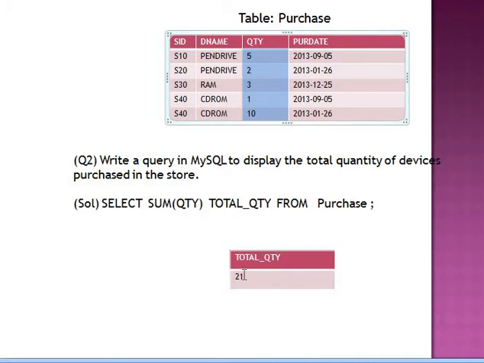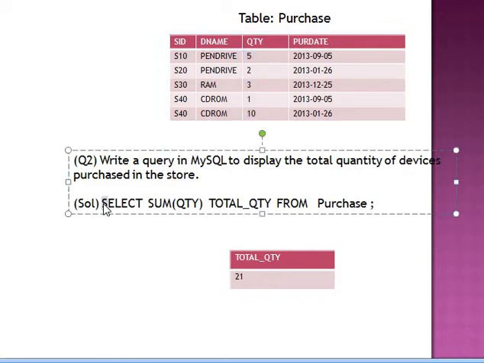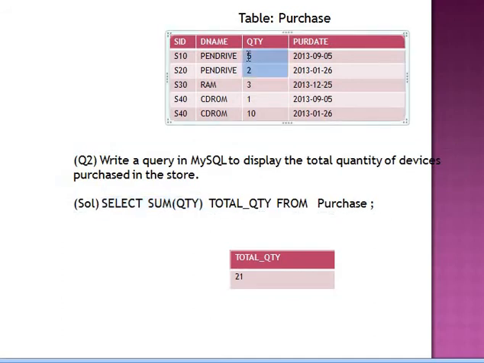So I get to see the result as 21 in the output, and the query that I have to write for that is this. I start with select and then use the grouping function sum on the column QTY. So sum of QTY is going to sum up all these entries of this column QTY, that is, it's going to add up all these entries for this column QTY. So sum of QTY is going to give the value 21 in the output, which is the result after adding all these entries in the QTY column.